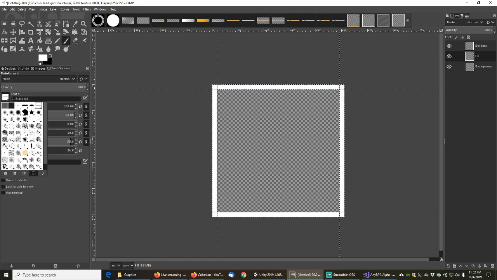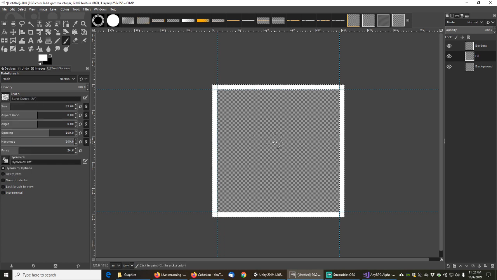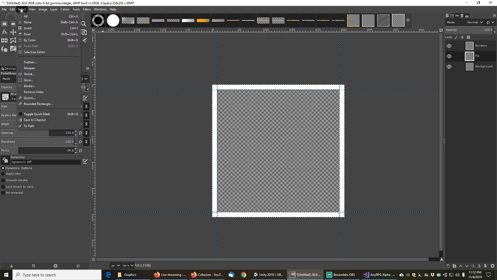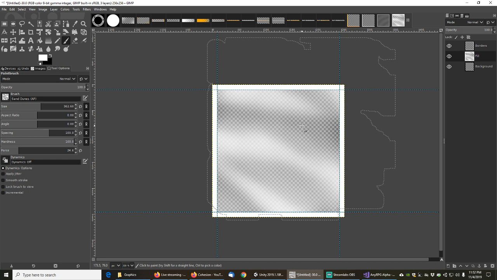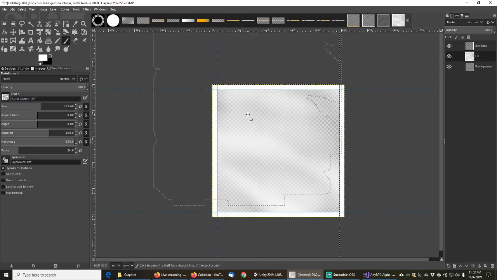Maybe I'll just take a brush and increase the size of it and paint some sand dunes. That's interesting. I chose select none. There we go. Okay. All right. Yeah, that's not bad. That's about right. That's pretty close to almost exactly what's going on in the other button.